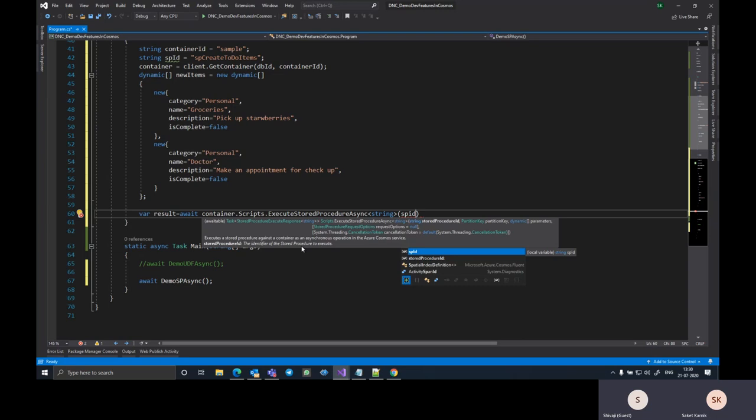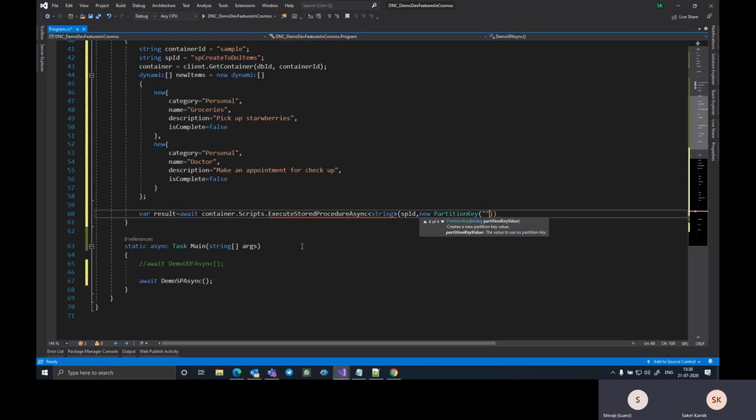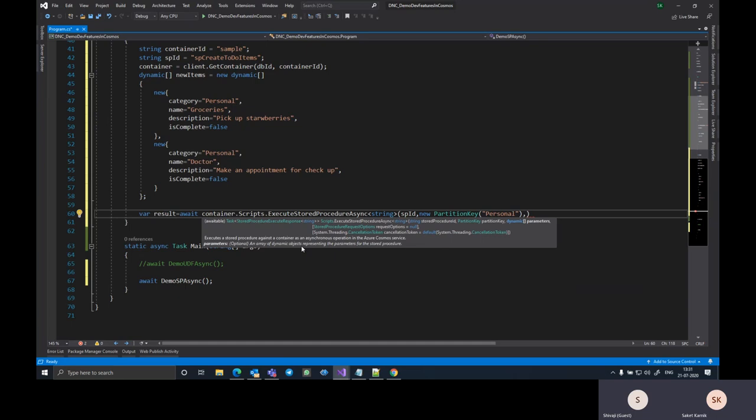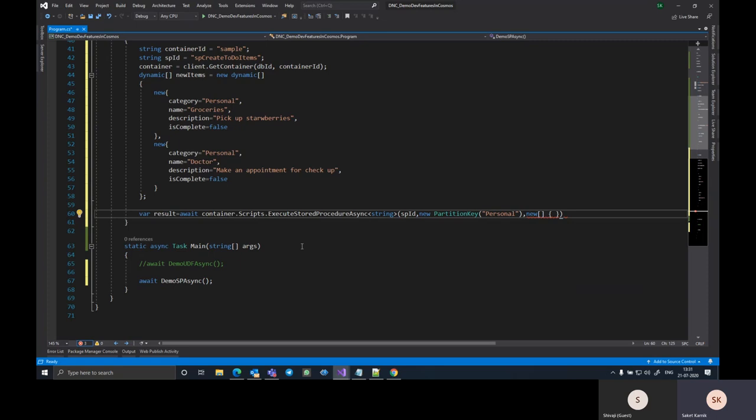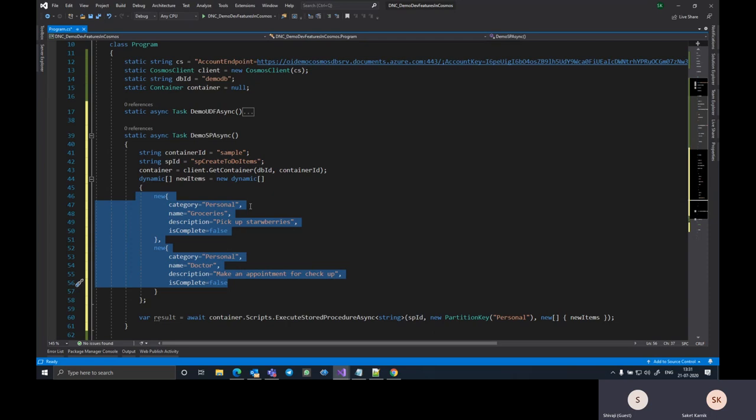Comma. The next thing it is asking for is the partition key. I'll say new partition key created on the value that is personal. Okay. Comma, the last thing is the actual data. So here I say new array based on the dynamic array that we have created here, that is new items. Clear? Clear. This will pass both these records as an array into the function that we have created, and then that comes over here.